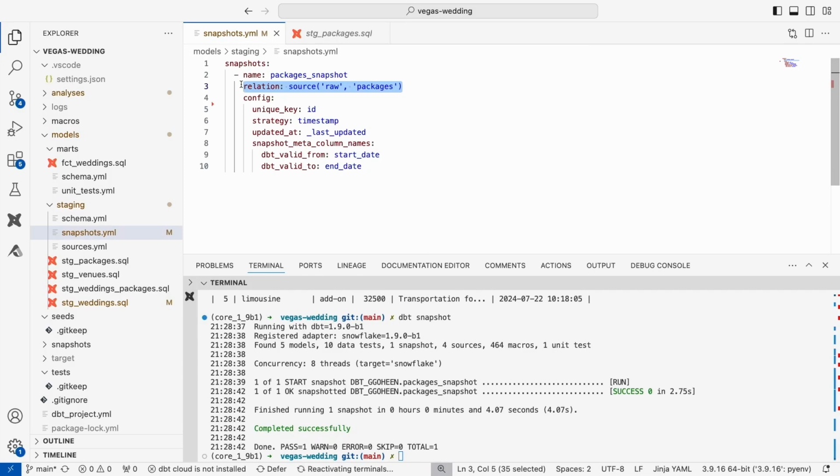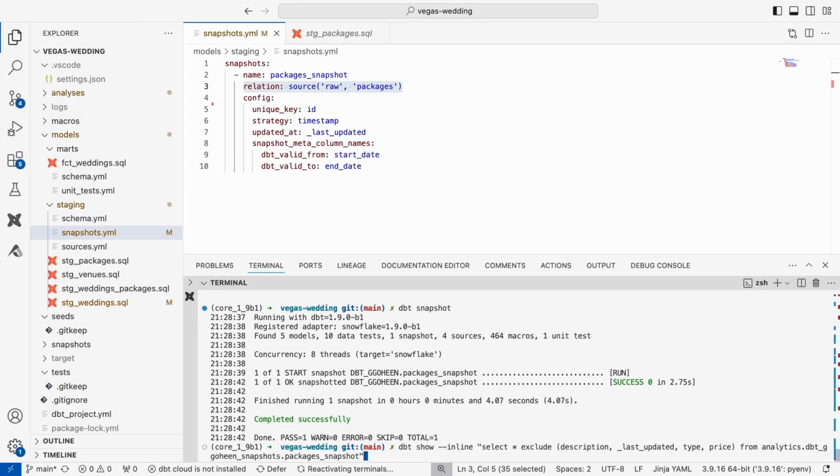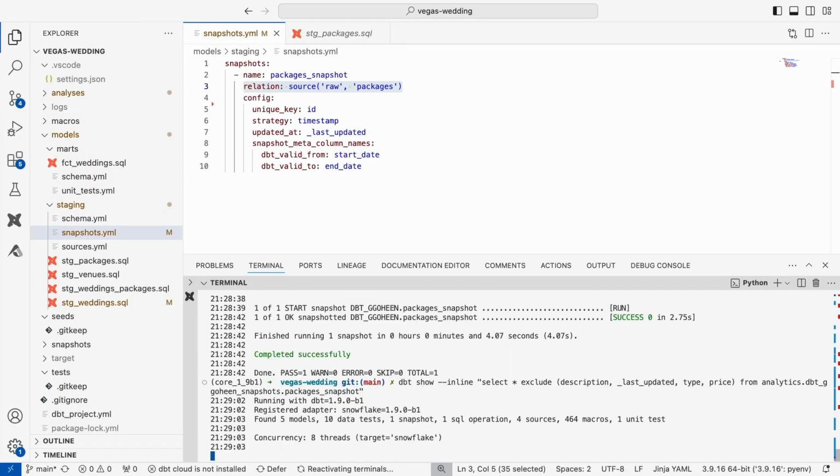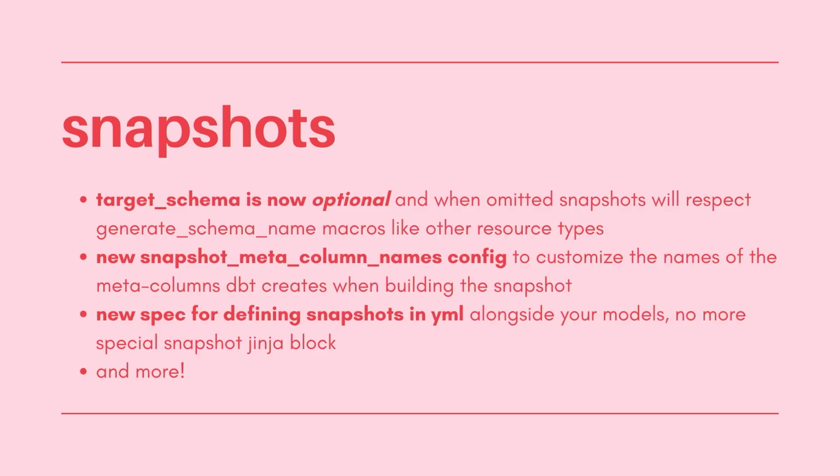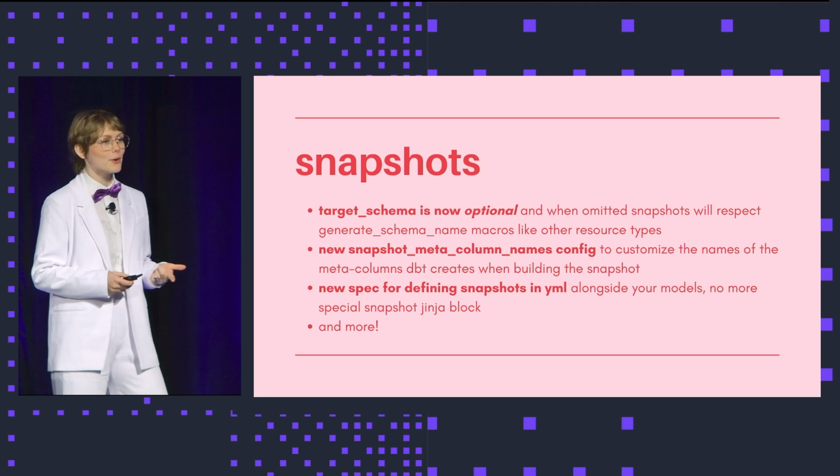Now, if we look at my logs, we can see that this snapshot was built into my own personal development schema, so not into production. And if I go ahead and view the resulting table, I can see that my meta fields have been renamed to match the naming conventions that this wedding company wants to uphold in their project. So these new improvements to snapshots will make tracking your data changes more consistent, customizable, and easier to test.